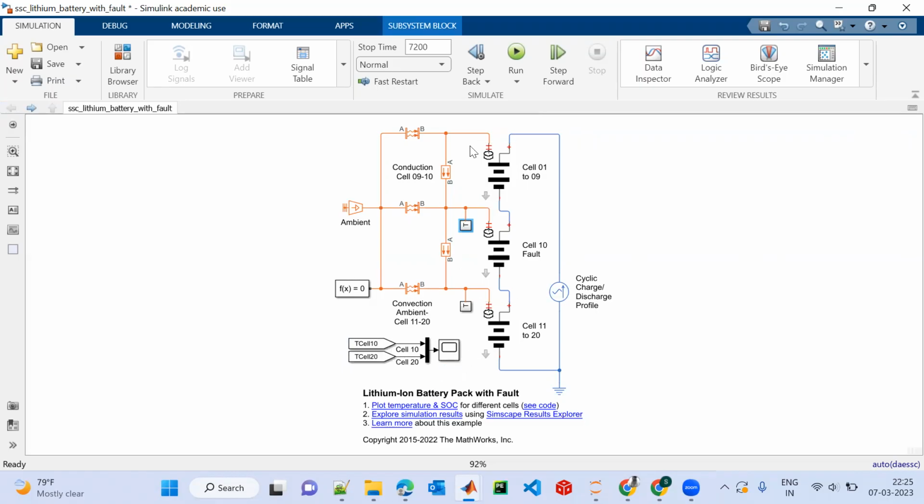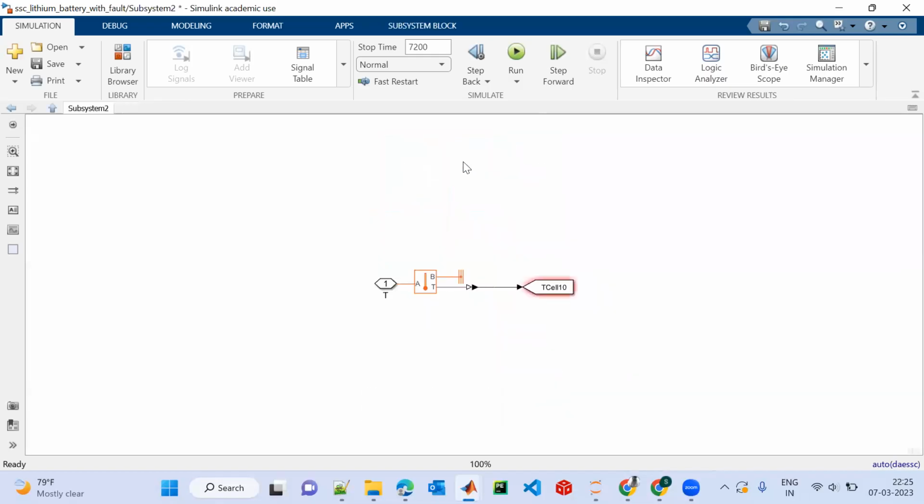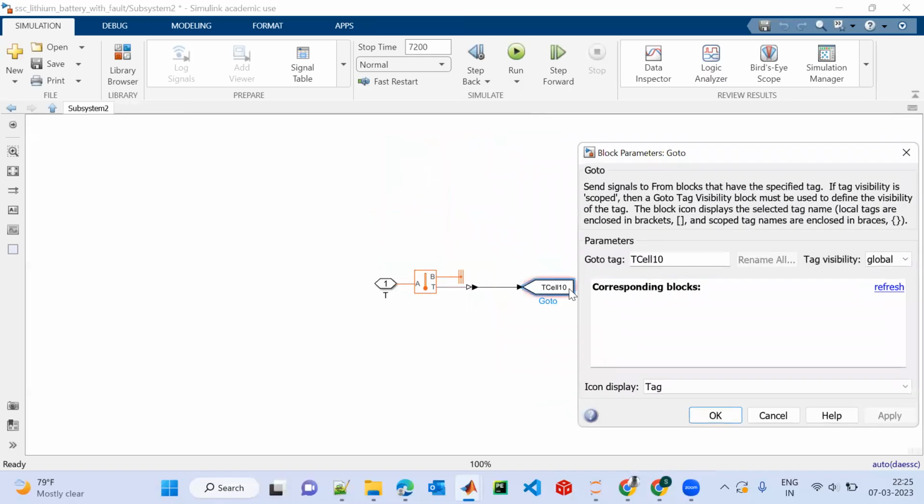scope. Now we can add one temperature sensor as well for the first 9 cells. So what I have done, I have just copied this subsystem for temperature measurement, and I am connecting it over here. So I have connected this. Now let me go here and change the name.